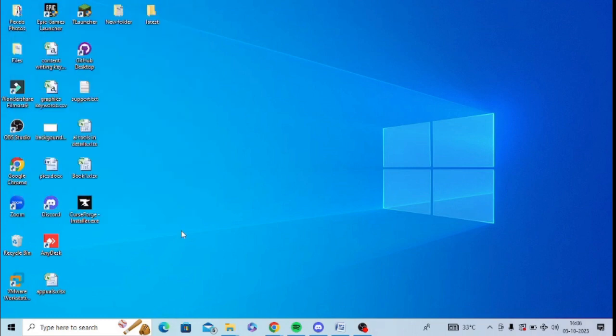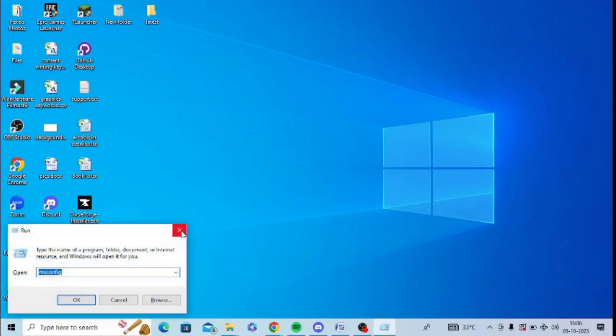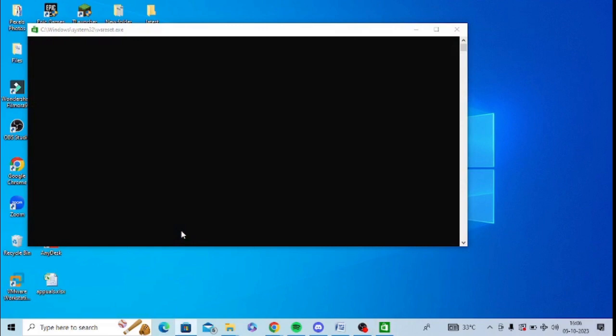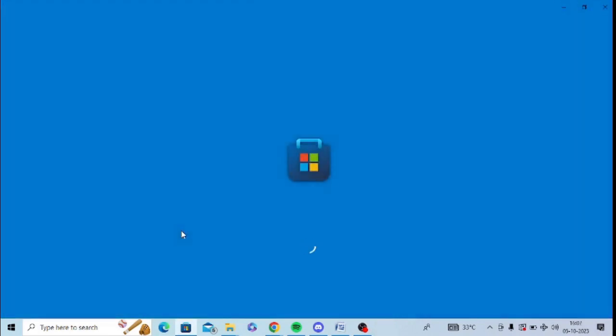The last step is to reset the Windows Store cache. For this you need to press Windows plus R on the keyboard, and you type wsreset.exe. It will reset your Windows Store properly. So make sure to reset it and check whether you are getting this error message or not.